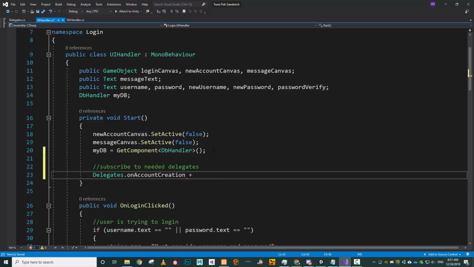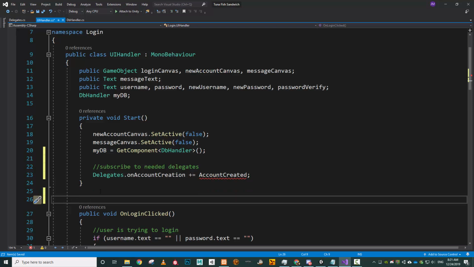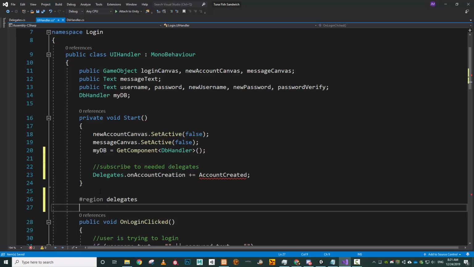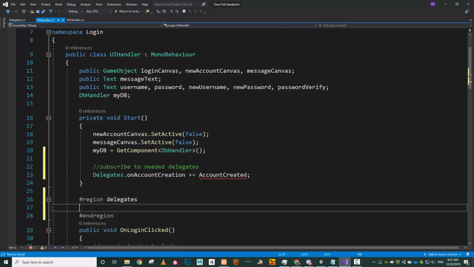And how do I subscribe? Plus equals. What method do I want to subscribe to this? I will say account created. Like so. And boom. Well, why do I have a squiggle there? Because I haven't created that method. Let's drop down to right about here. And I could do a region, probably a good idea. Region delegates. There we go. And let's go down here. End region. There we go. So that way I can boom boom like so. See, that's nice. Haha. All right.